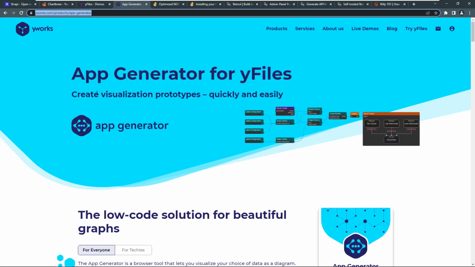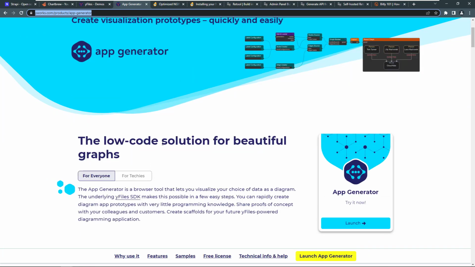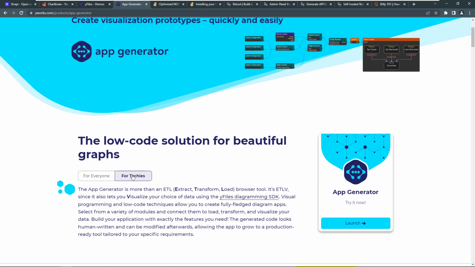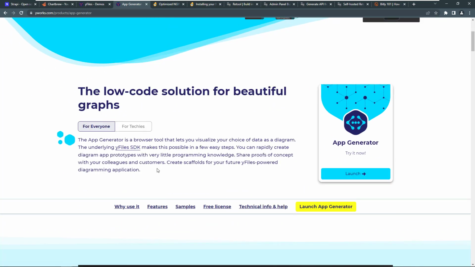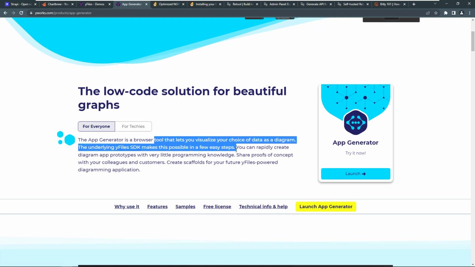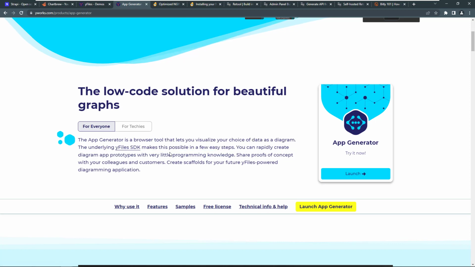And the app generator: create visualization prototypes quickly and easily. The low-code solution for beautiful graphs, for everyone, for techies. So you can read a little bit different take on it. This is a browser tool that lets you visualize your choice of data as a diagram. The underlying yFiles SDK makes this possible in a few easy steps. You can rapidly create diagram app prototypes with very little programming knowledge, share proofs of concept with your colleagues and customers, and create scaffolds for your future yFiles powered diagramming application.